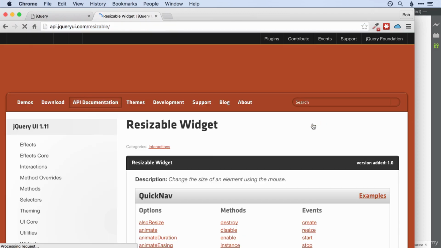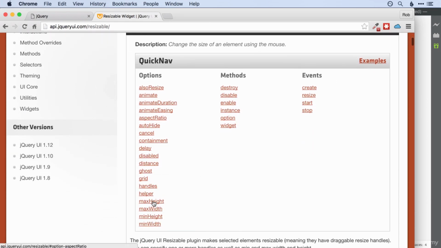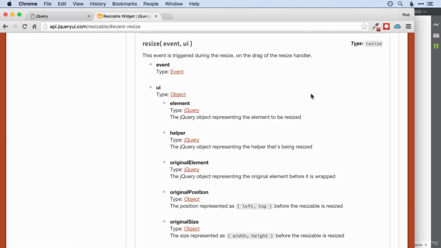Let's have a look again at the API documentation. And you can see we've got a bunch of options, which is what we've looked at so far. We've got methods, which are like functions that we can apply to our resizable. So we can destroy it, we can disable it, enable it, etc. And we've got events, and these are things that happen usually during the resize. So this is when it's created, this is when it's been resized, and when the resizing is started or stopped. So what we're interested in is doing something when it hits a certain size. So that's going to happen when it's been resized.